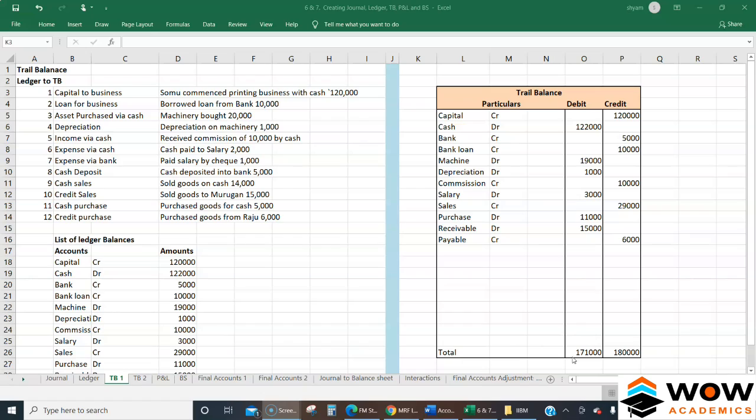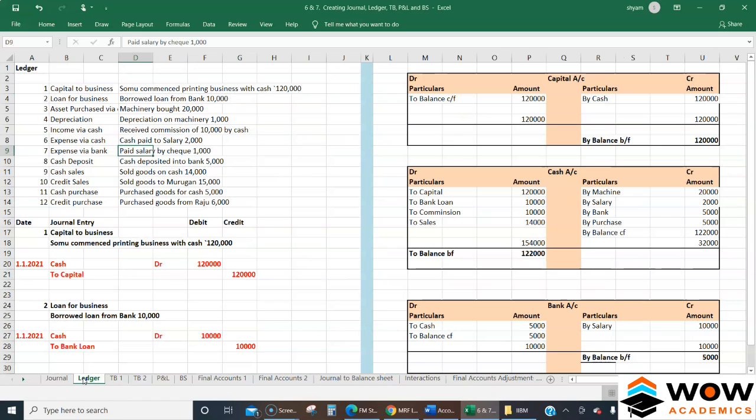So we have a difference of 9,000, which is not tallying. So where have things gone wrong? Things could have gone wrong in the journal entry, or in converting the journal entry to ledger, or while balancing the ledger. So there are many places where the mistake could be. Where we have made the mistake is in the bank account.